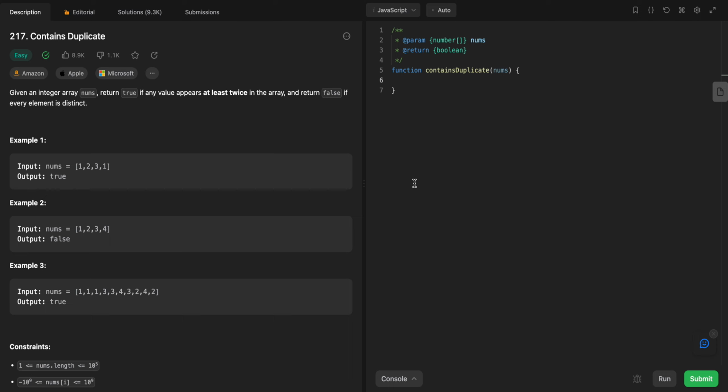We have a problem, it's a really easy problem. We want to check whether an array contains duplicates. Basically, given an integer array nums, return true if any value appears at least twice in the array, and return false if every element is distinct.